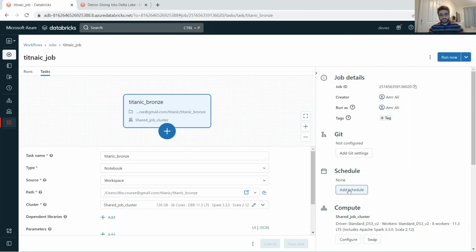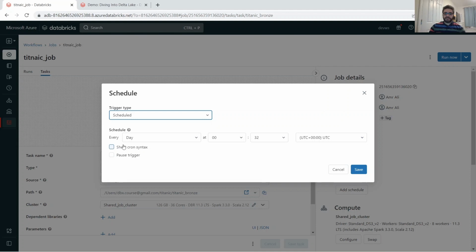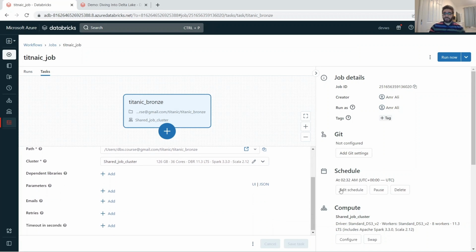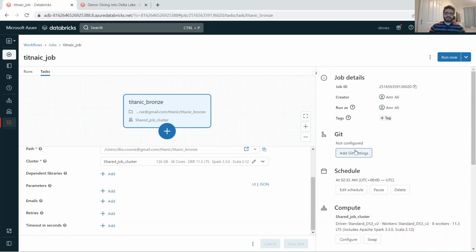Now you can add the schedule from here. So after you create the job, add a schedule. What is the trigger type? It's scheduled. How often? This is the same interface. I wanted to run every day at, I don't know, 2:32. This is the time, so I'm going to save. So now I added a schedule. So my job will run at this interval every day, right? And this is the compute permissions. This is pretty much all the standard stuff.